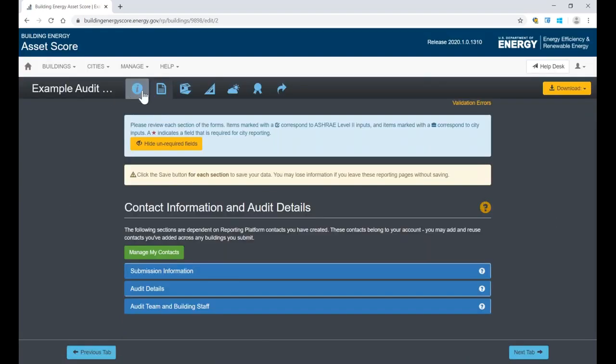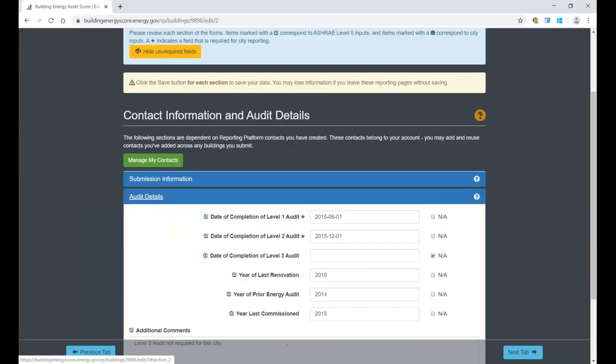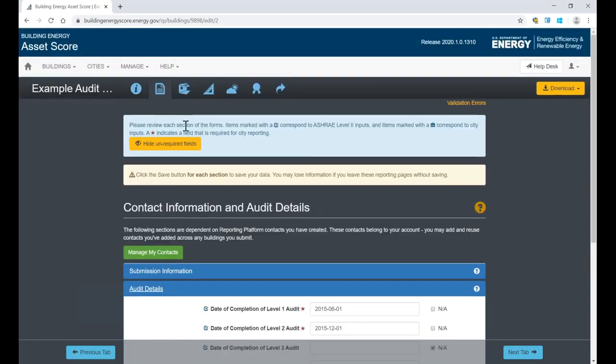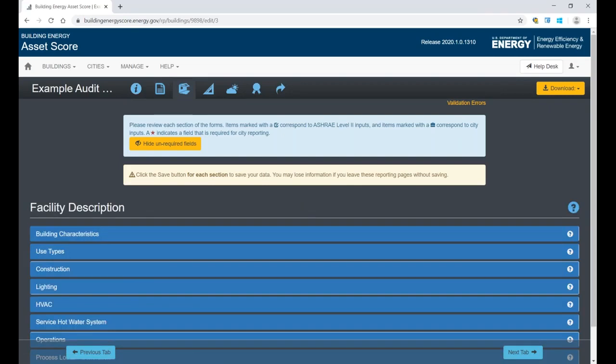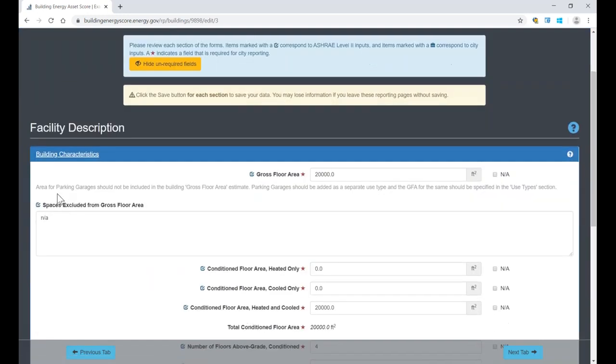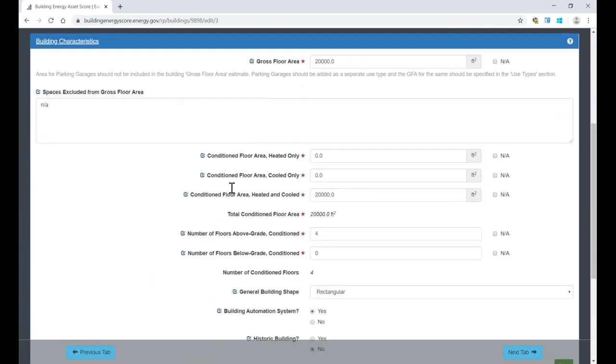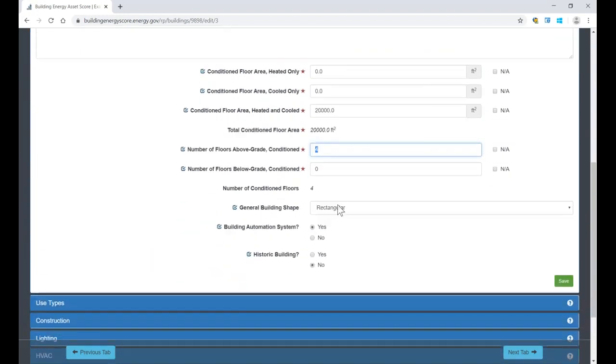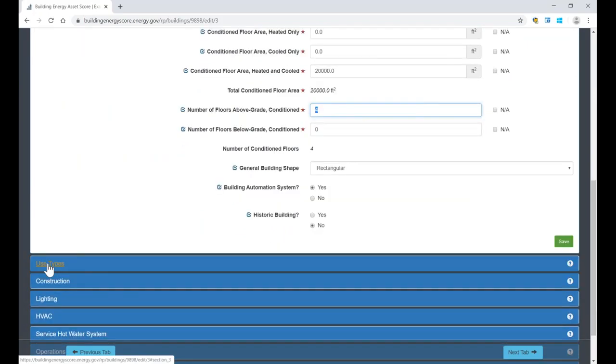Okay, so as you can see here, the previous building we had, there was a whole bunch of warnings up at the top of the screen indicating, wait a second, there's some required inputs. These are not there now because we have already entered all the pertinent information. So we're going to take a look at we've already addressed the contact section. We're going to look at the facility description section. Building characteristics have been entered, the gross floor area, the number of floors, general building shape. And we're going to move on to the use types.